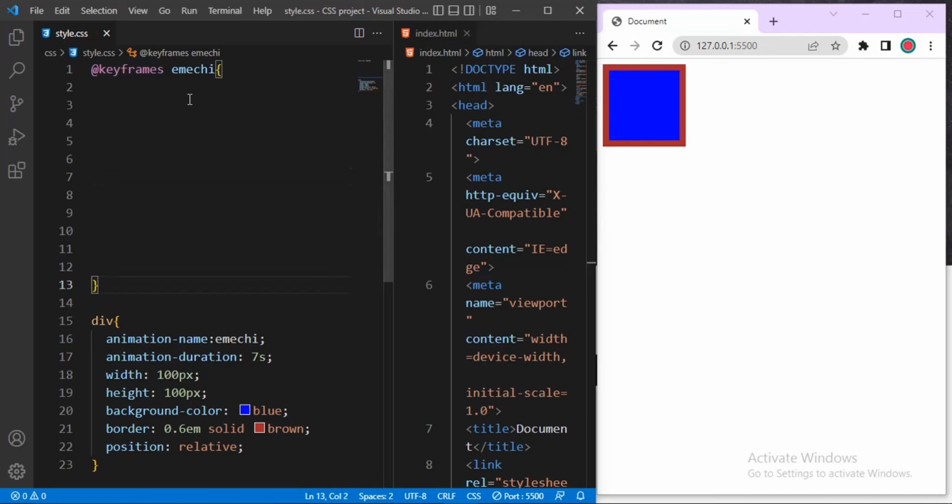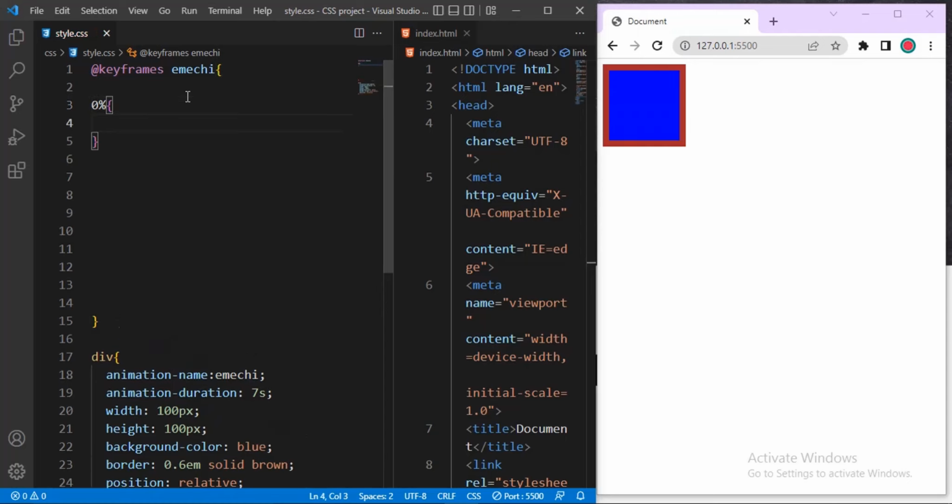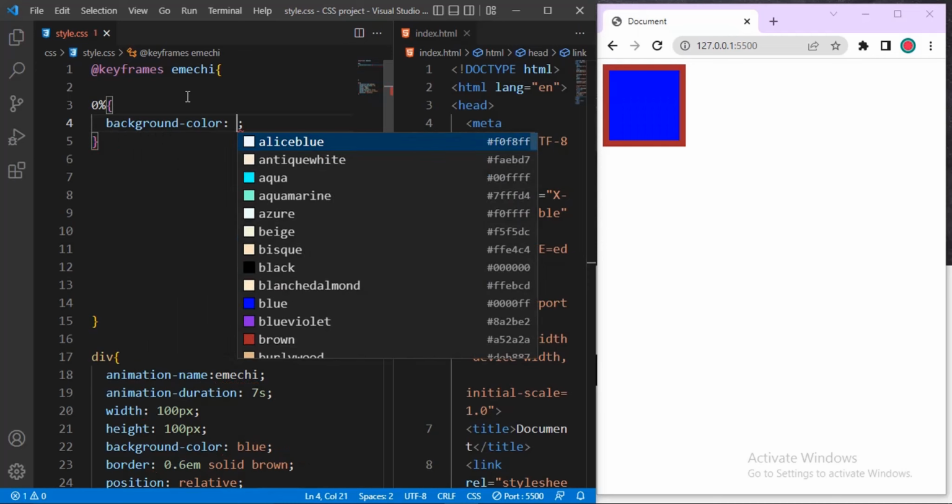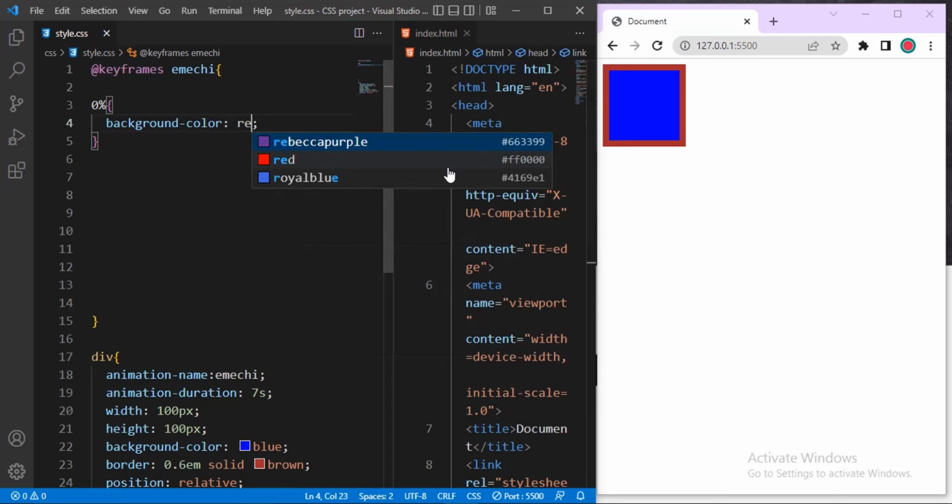Okay, so inside this keyframe, let me use percentage. Let me say 0%. Then open a declaration block. Inside, let's give it a background color. Let me just give it a new random color. Let me just say red.